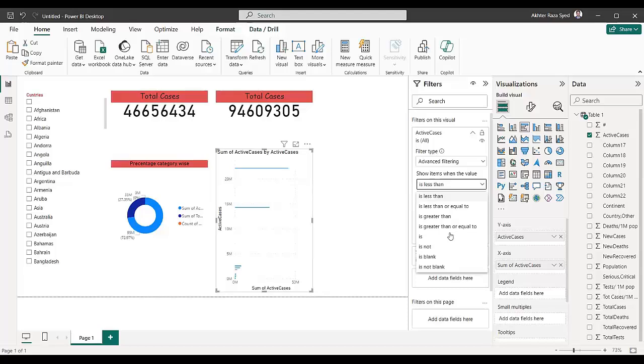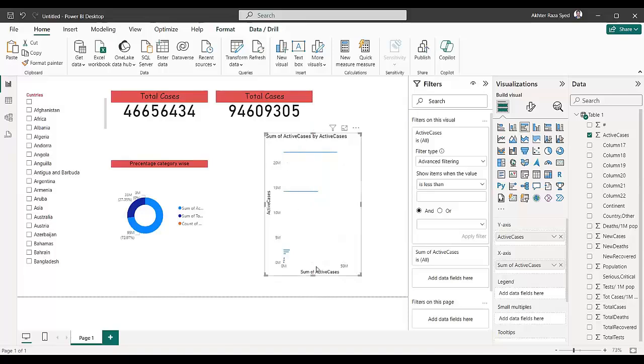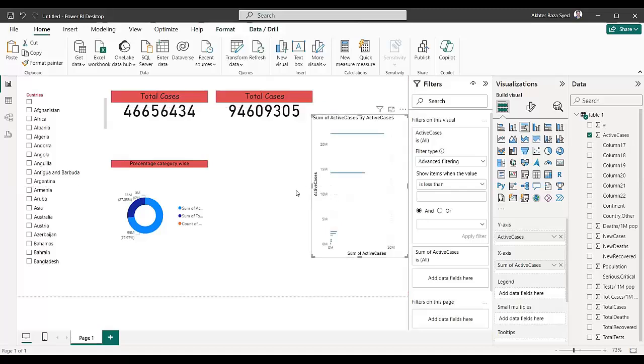So the figure is not represented appropriately. Suppose in one country the active cases are too high, in another country the active cases are too low. That is a scaling problem in the graph. So that can be controlled by some of the properties here in filters, right? So you can adjust the chart here.